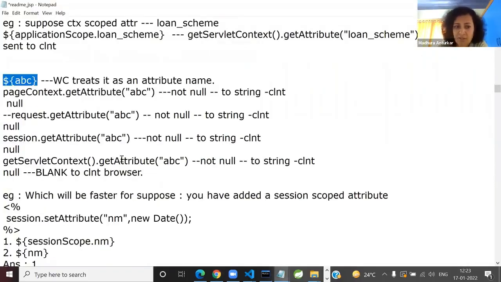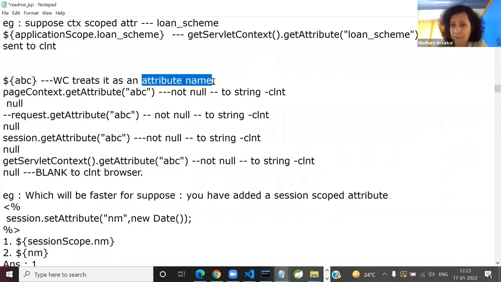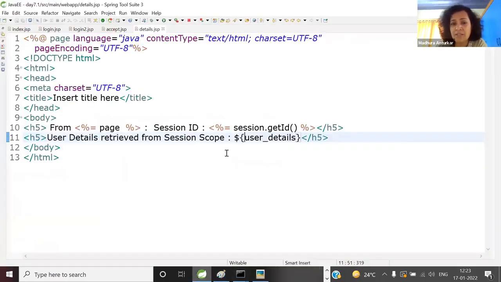My suggestion, definitely go through this readme JSP. I've given so many examples. All of this is a pure exam objective. In interviews, I don't think people will ask you much on JSPs, but for the exam, anything can be asked. So listen to the statement. When you don't add any map name, the web container treats it as an attribute name. Here I have taken an example of ABC.